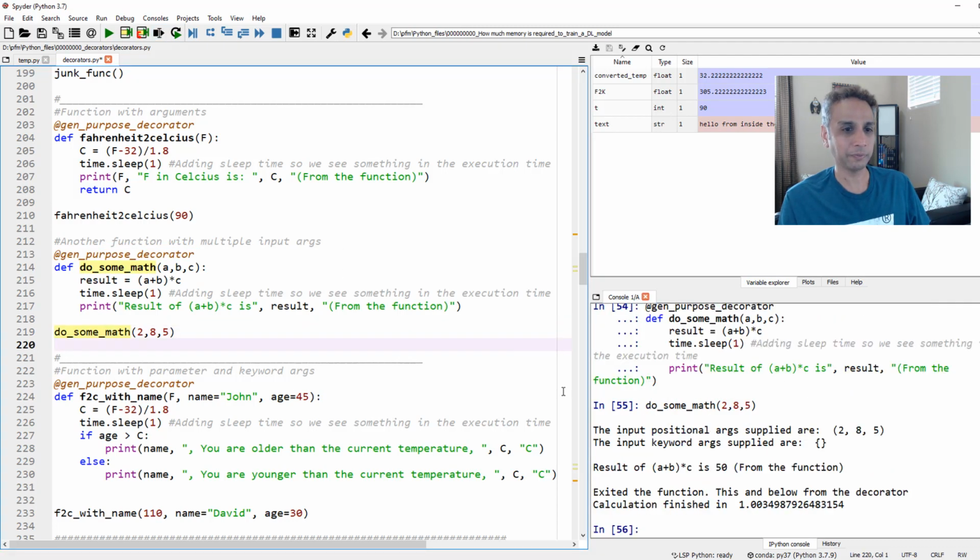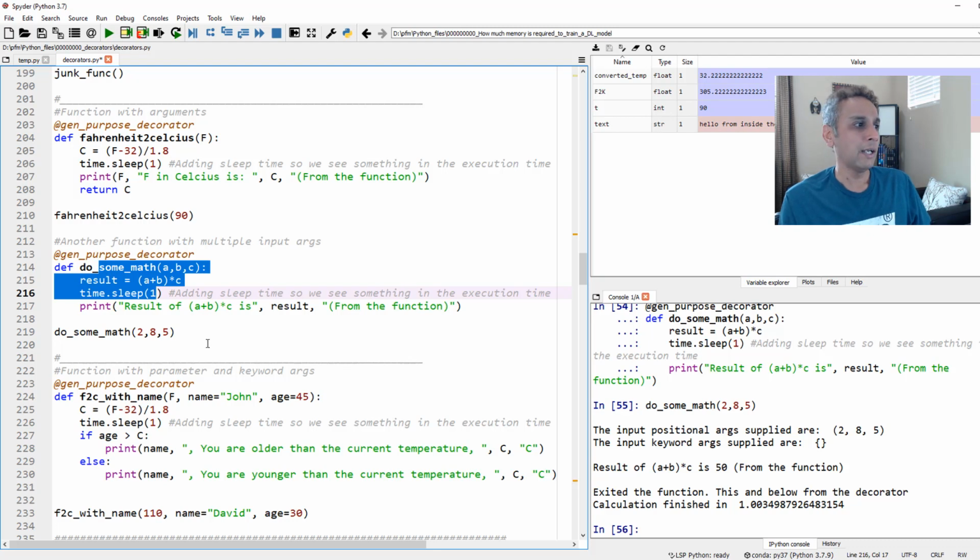2, 8, and 5, and there you go. So my input positional arguments are 2, 8, and 5. We did not supply any keyword arguments. A plus B times C is 50 right there. 8 plus 2, 10 times 5. So that's from the function right here, and the remaining is the part of our decorator.